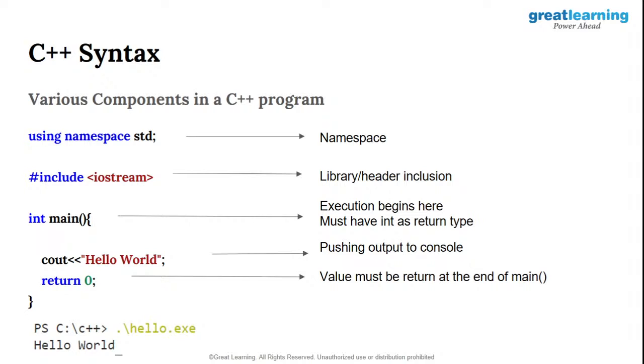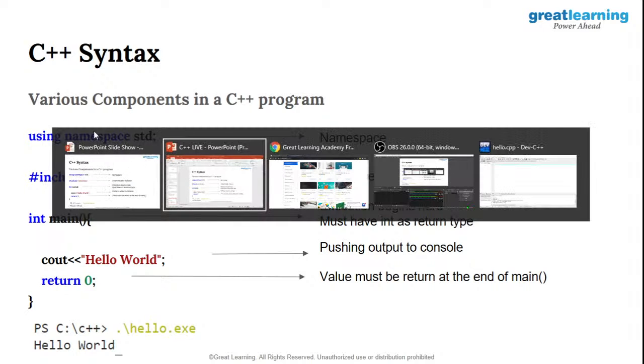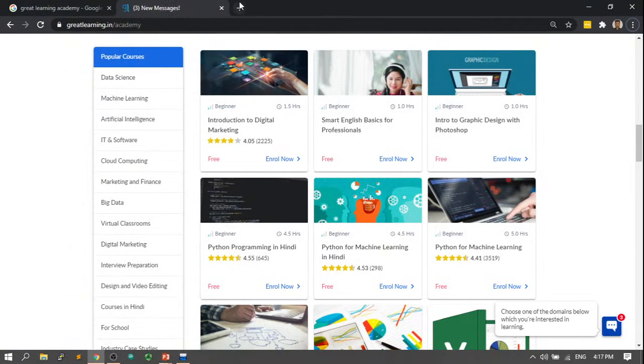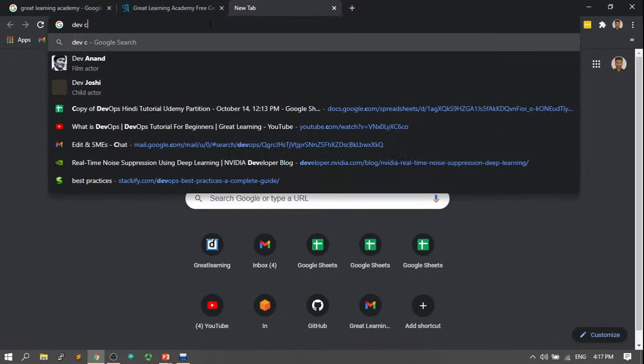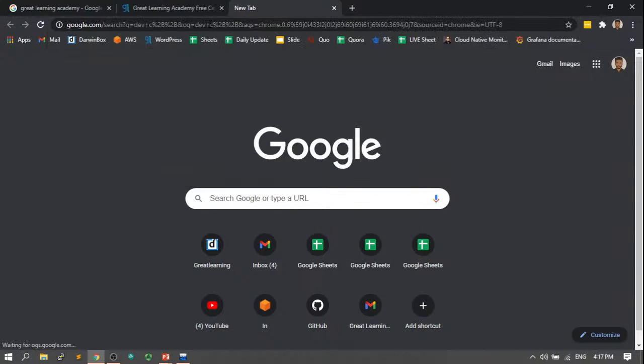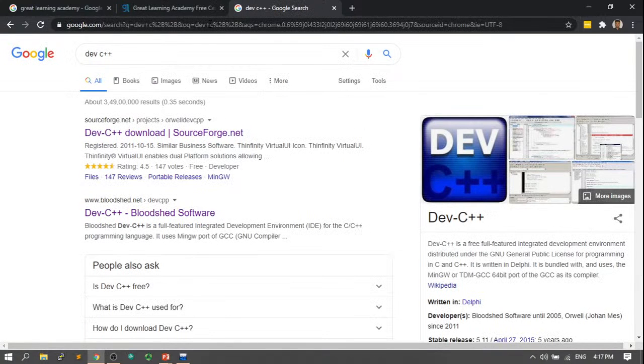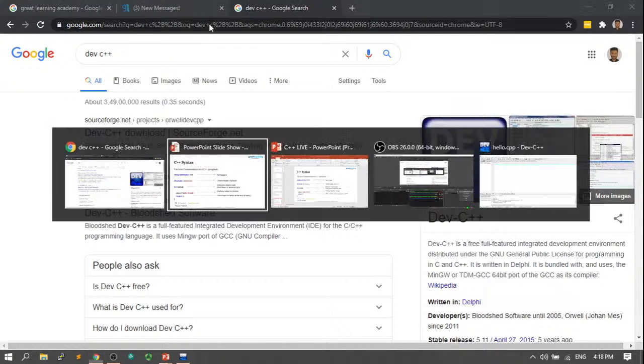Okay, so let's move on. This is the C++ syntax. Now I'm going to tell you guys how you can start working with C++. So we're immediately going to start working with C++. So I'm going to come to my browser over here, and you guys can follow along with me. So just type in Dev C++. Now this is an integrated development environment. An integrated development environment is a place where you will be writing your code. Now this is not necessary, but you need a compiler to compile your code.